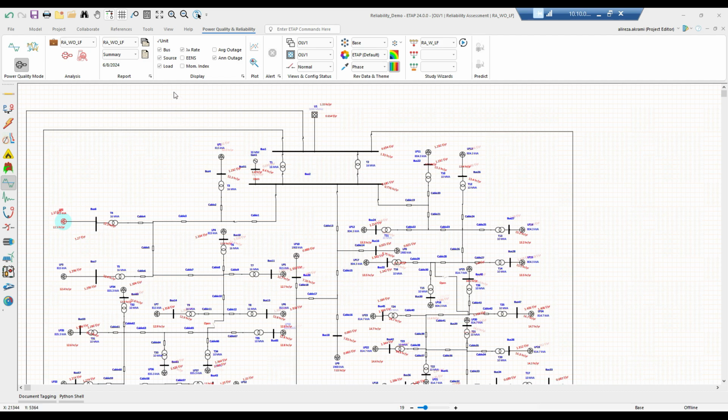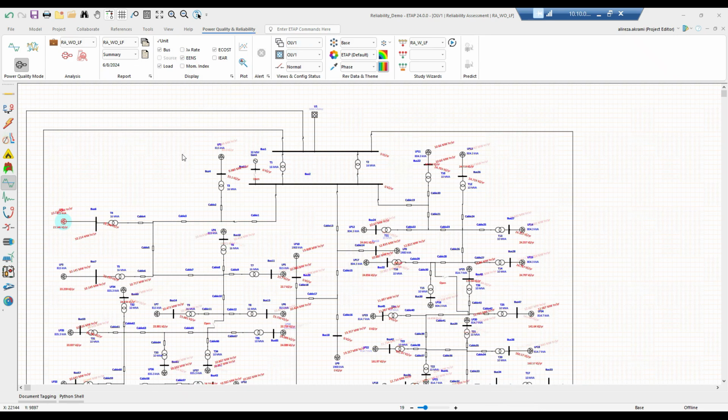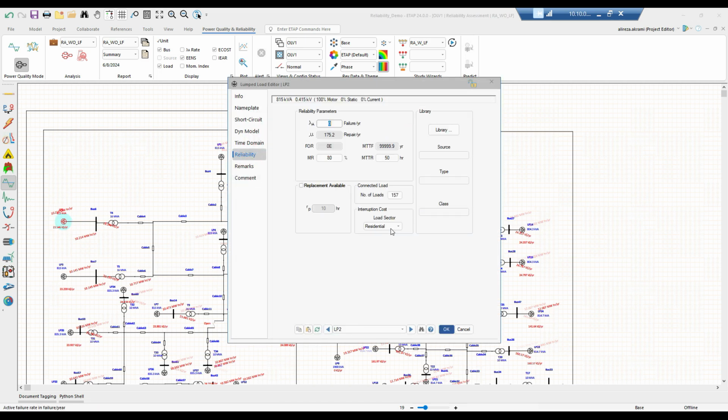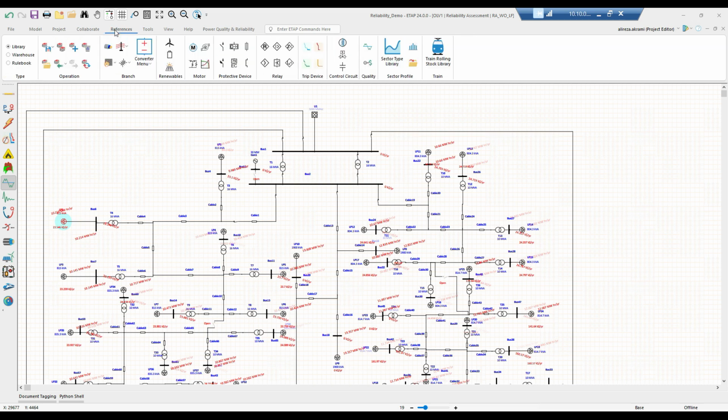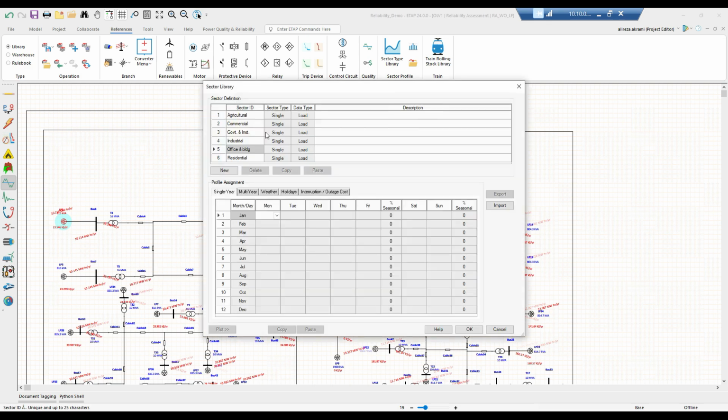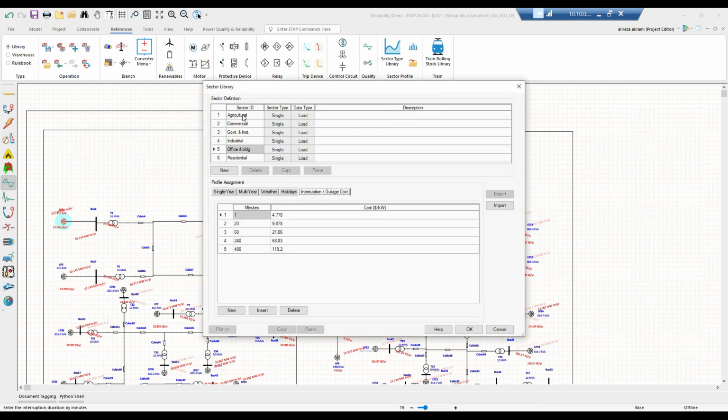and then read the values for that bus, which resembles the value at the equipment level. Also, we report the ENS, or energy not served, at the location of the load points. We also report the cost associated with the reliability incident, or expected interruption cost, as E-cost, based on the load sector that is defined in the reliability page of the load elements. For the cost, you can always go to the sector type library, define different types of load sectors, and define the costs here. Then the E-cost will be calculated based on that.